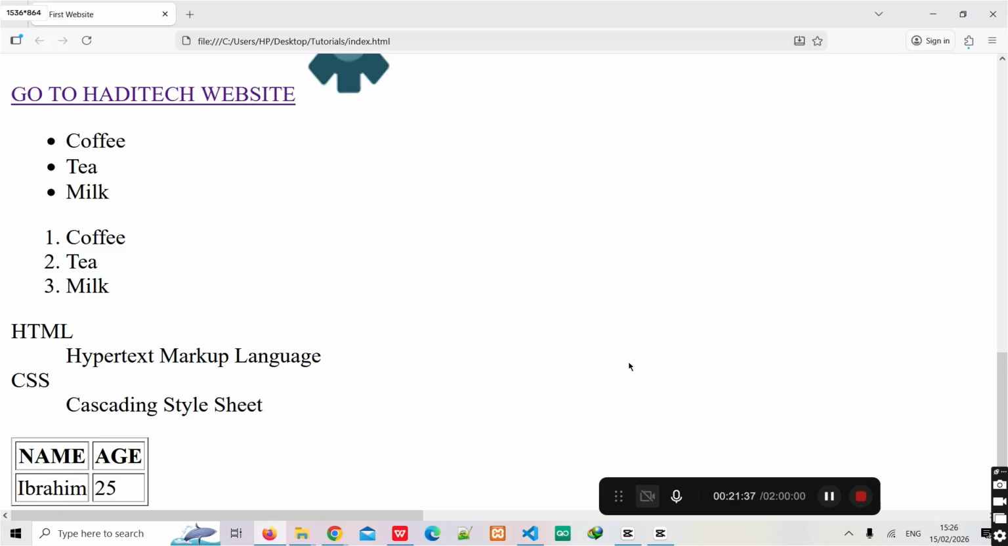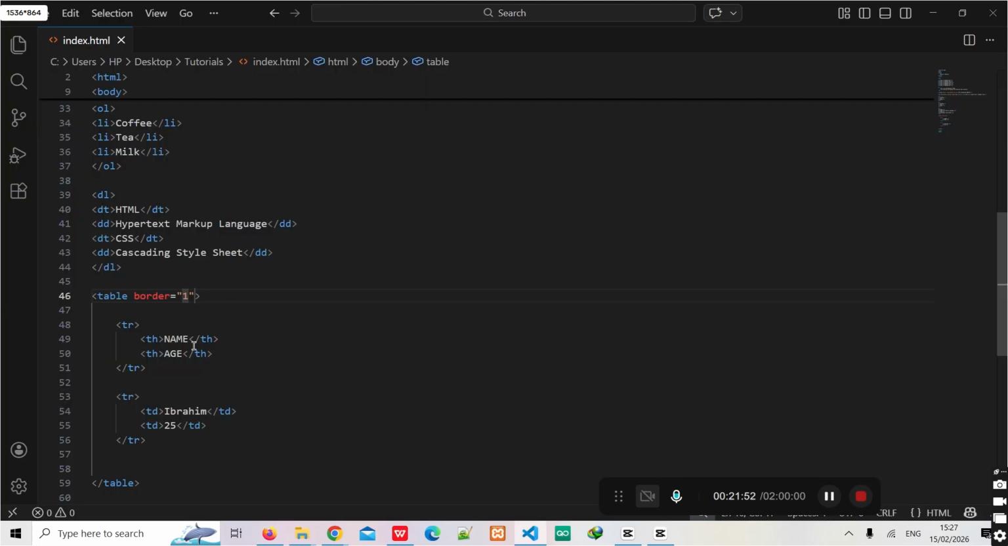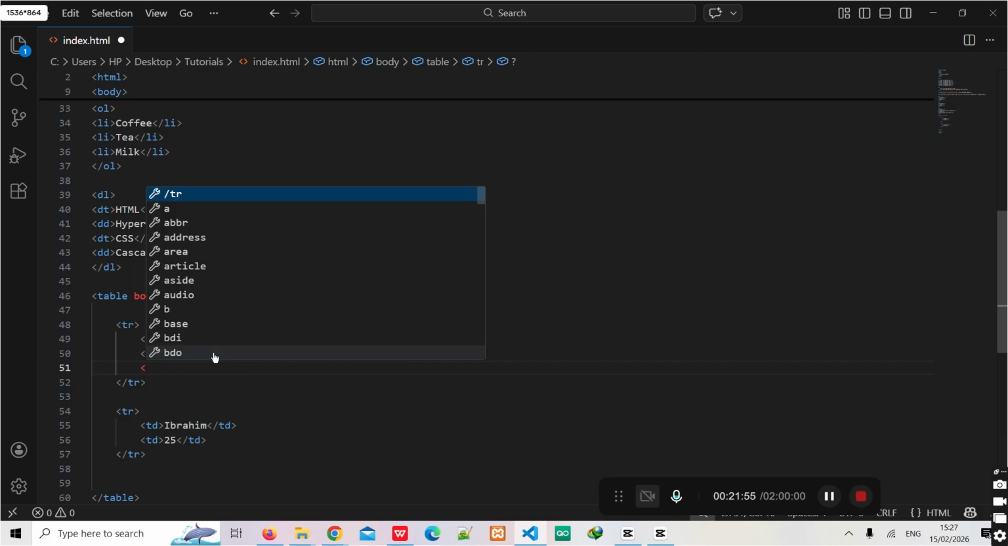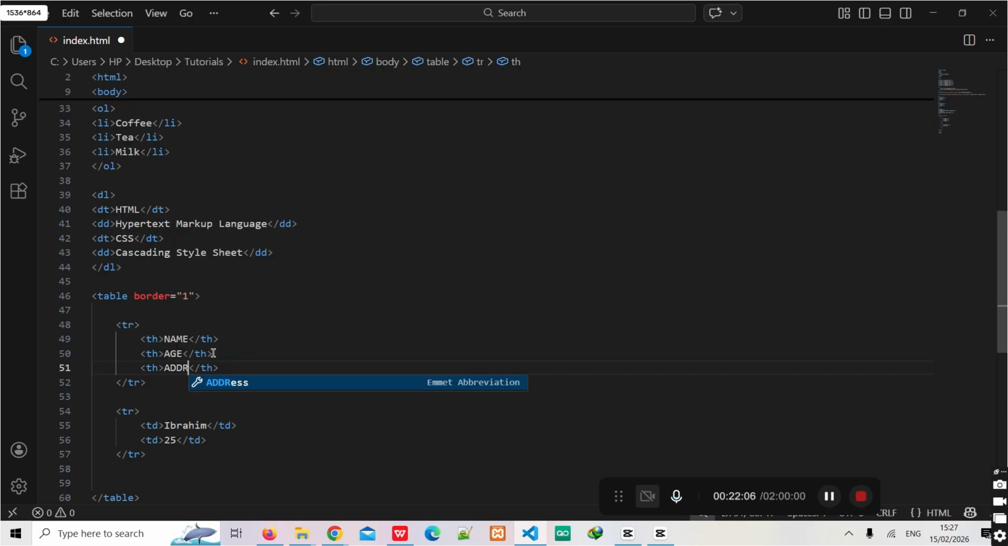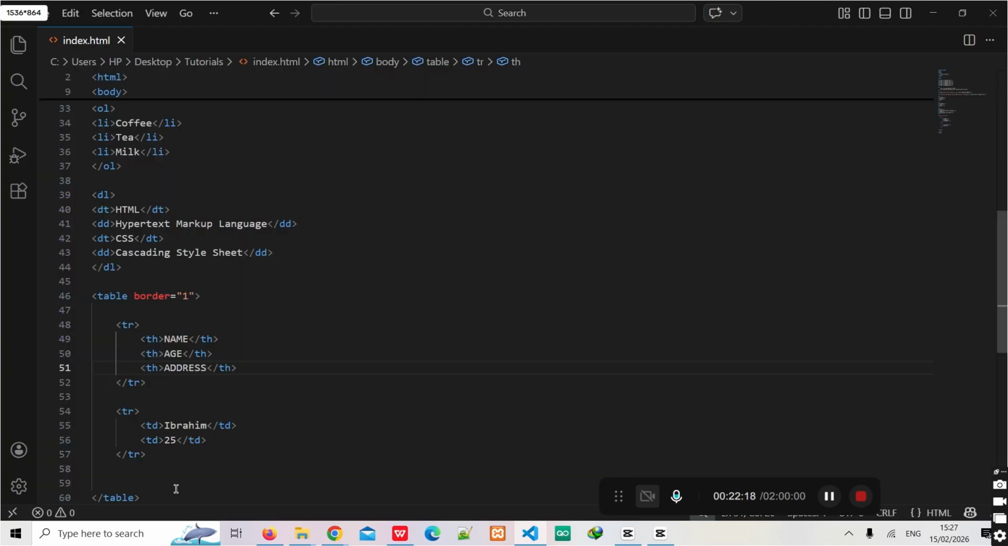So that's it. If you want to add a heading, maybe address or anything, you go to your first row after age and add it. Let's say tr, sorry, it should be table head, th. Add address. When you go back, you see there is no data, because in the next row we haven't given it any data. That should be the next here.